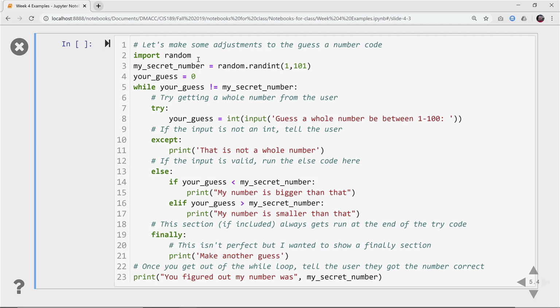But again, stepping through this program, I'm importing random, and then I'm creating that same variable I did earlier with a random number, and then the same as before, your guess equals 0. And now in that while loop, I'm going to do the while your guess is not equal to my secret number, so it's going to keep doing this until the user guesses my number. I'm going to try to get input from my user. And so it's going to say, guess a whole number between 1 and 100. And it's going to take that input and try to cast it as an integer. And then, if that succeeds, it's going to assign it to a variable called your guess.